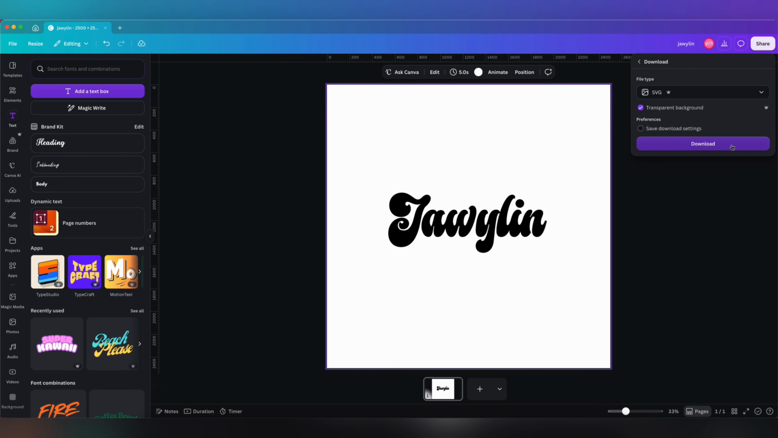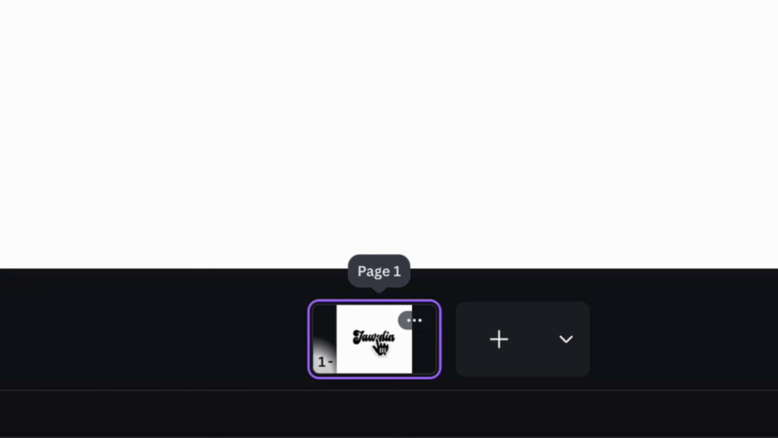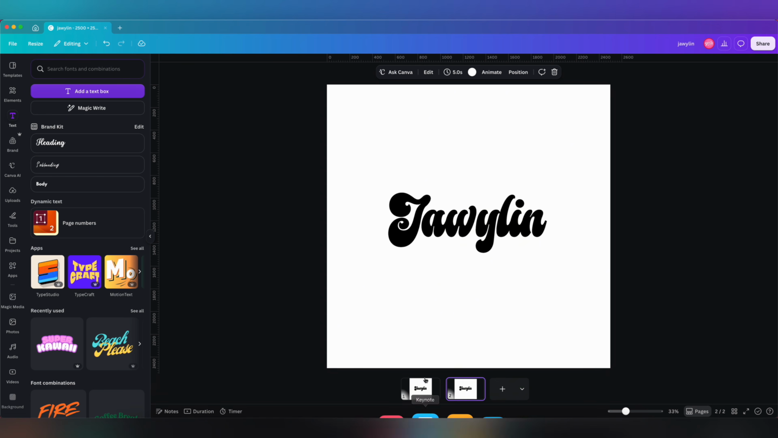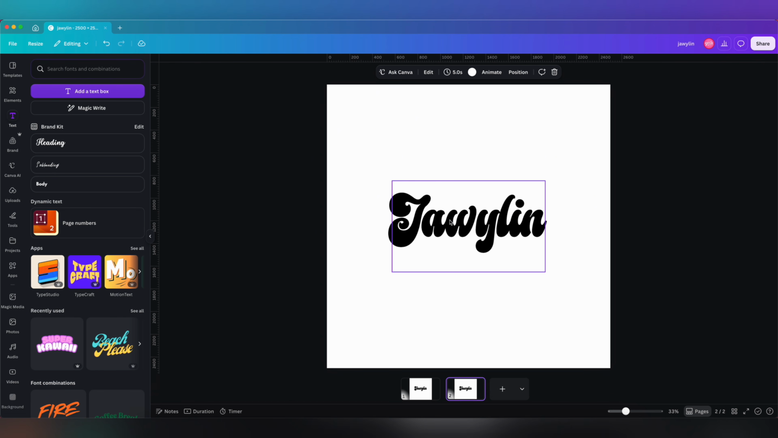But I want this to have a backing. So I don't want it to just be a plain text. I want this to have something that goes behind it, like a silhouette of it or a shadow. What I'm going to do is click down here where it says page 1 and duplicate that. You can duplicate it by right clicking on your mouse or hitting Control D on your keyboard. So you right click and hit duplicate, or you hit Control D on your keyboard.